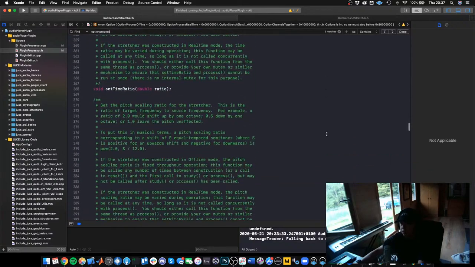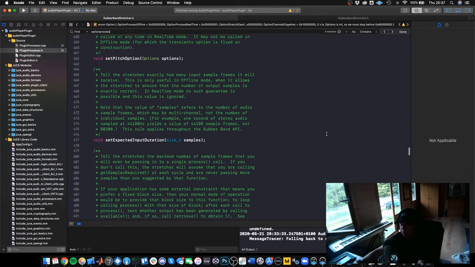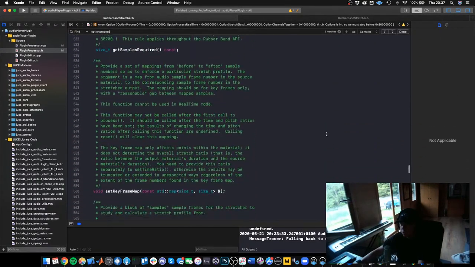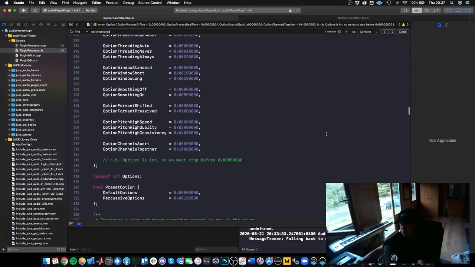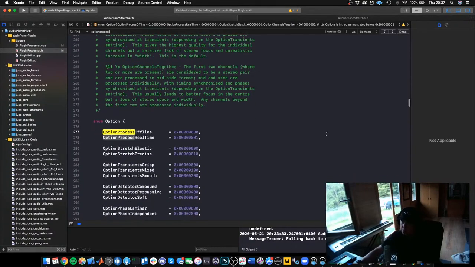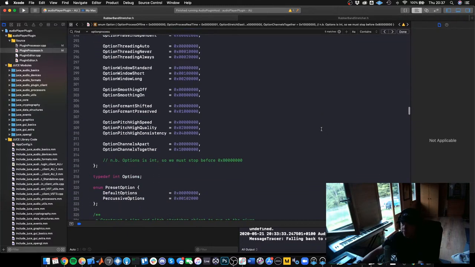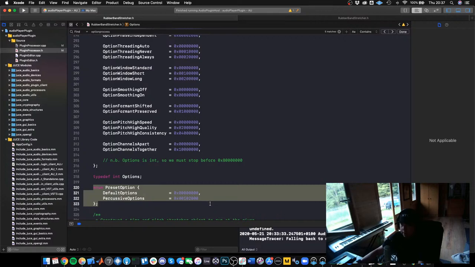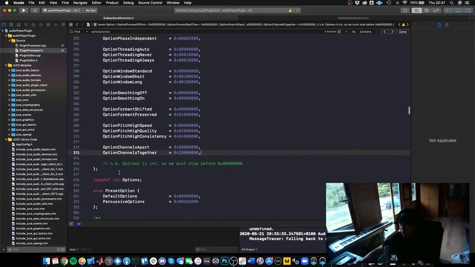So where do we actually set these? Options. Okay. Oh, I'm sleeping at the wheel today. This is preset option, not options. So how do I use this?